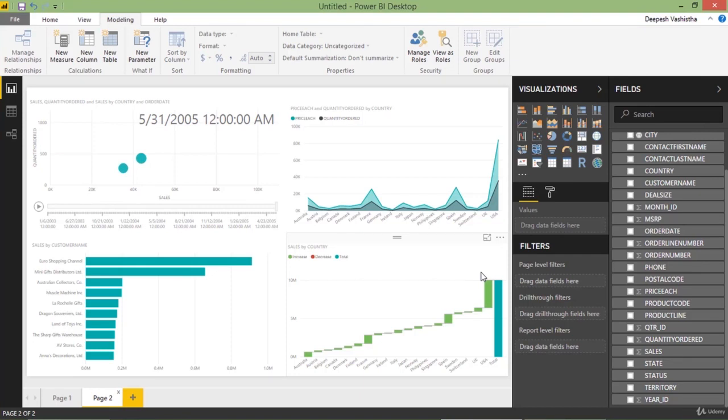Okay, so we have seen how to add visuals in our report, how to add filtering on them. Now let's learn one of the most important parts of Power BI, which is drilling down. Drilling down in a visual or in a report means to go in depth of that particular visual to know more about that visual.